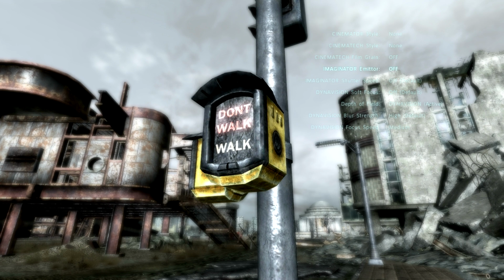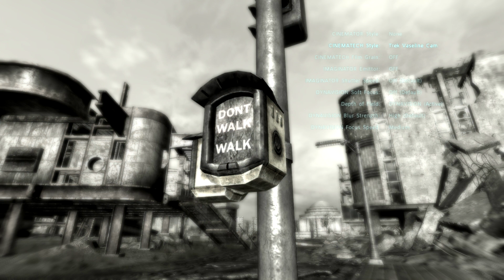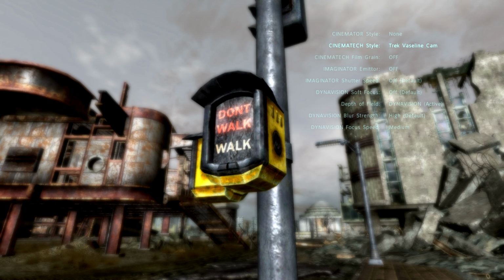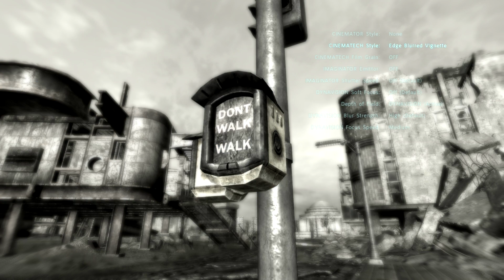But there are other things. For example, if I go to Cinematech style and go to Trek Vaseline Cam, now as you can see, all of a sudden all my colours are a lot more vibrant. There is also slight blurring again, because this is supposed to imitate smearing Vaseline onto the lens of a camera. Don't ask me. Apparently some cameramen do this to get this effect. But there you go. So you've got this slight effect there. There are other options.